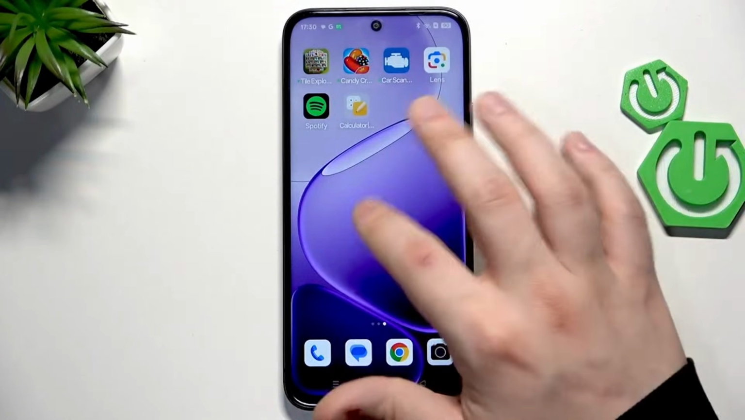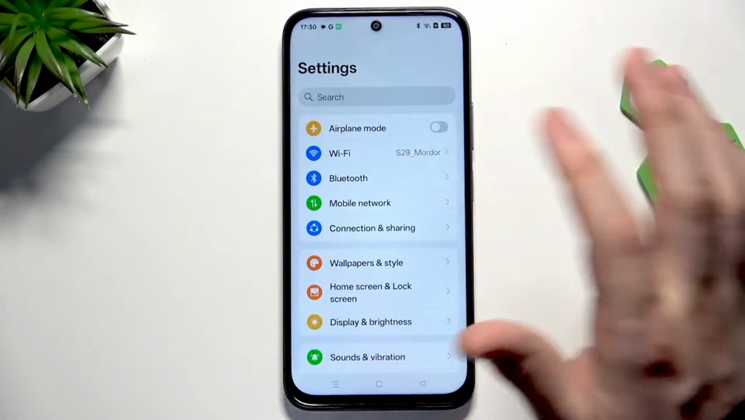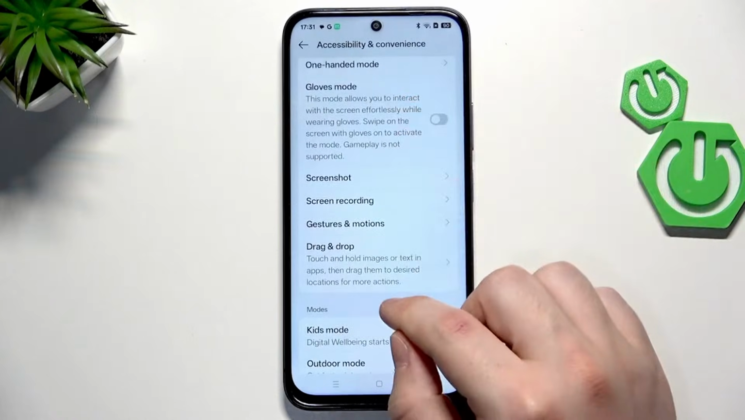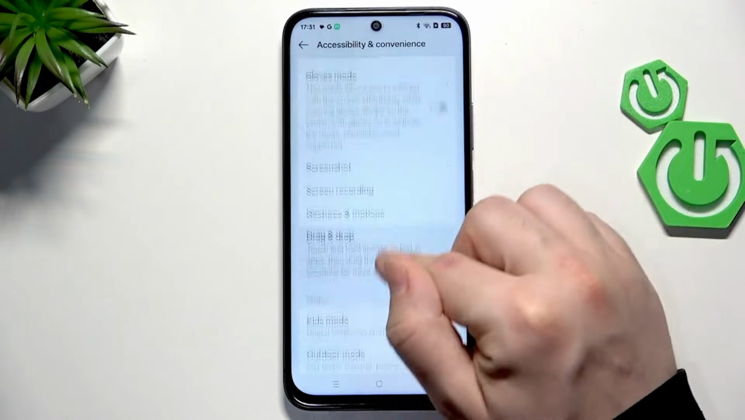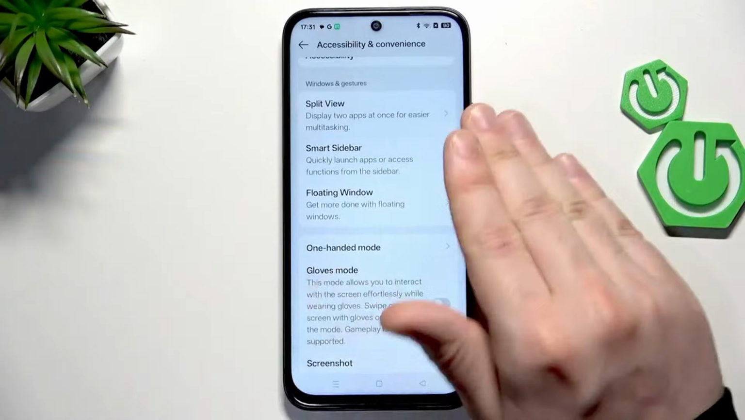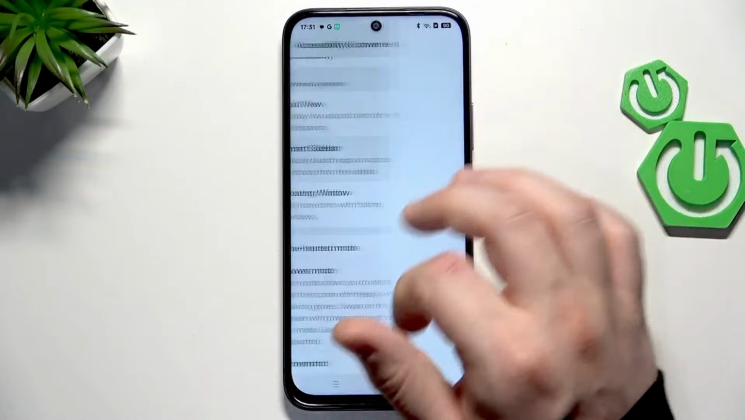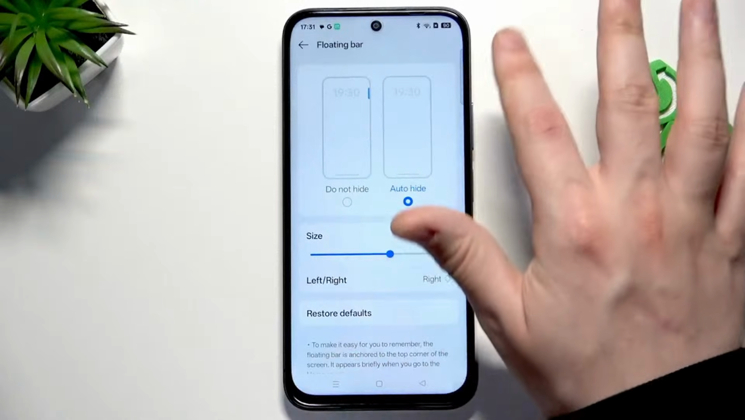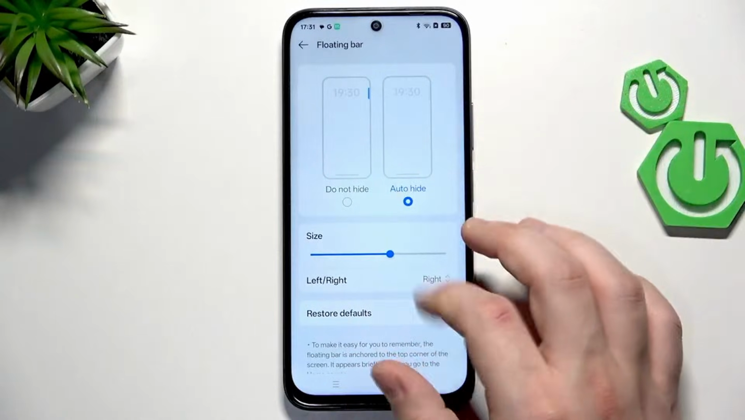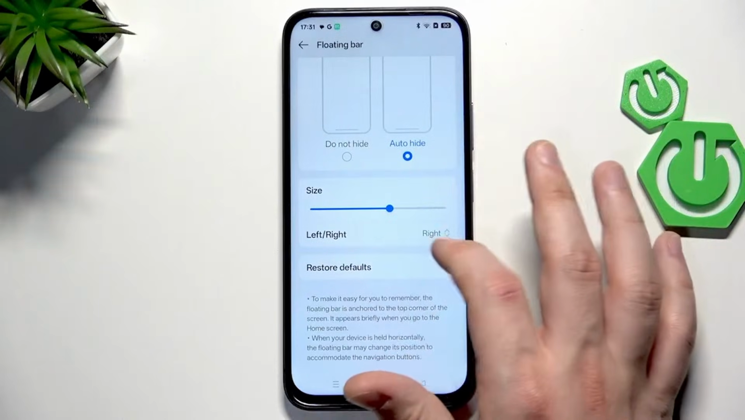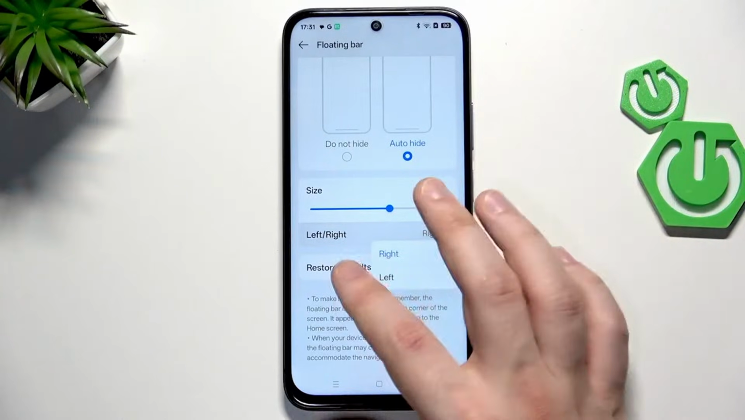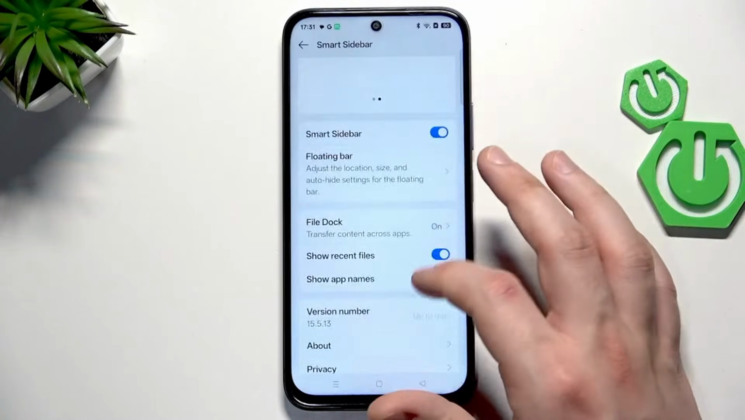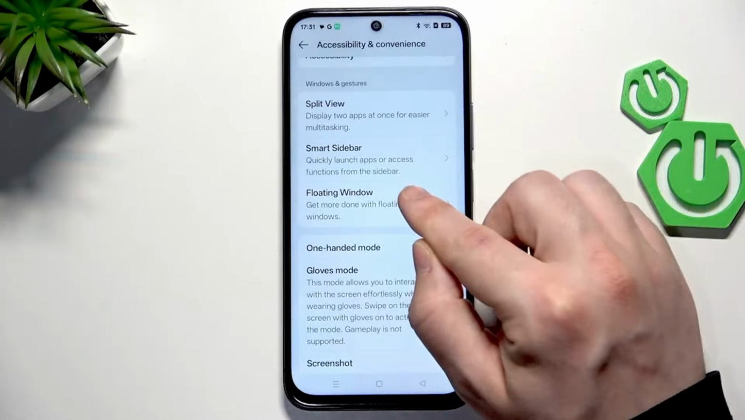Now, let's go with the 3-finger screenshot. Open up the settings. Again, accessibility and convenience. Scroll down. And actually, let's go back into Smart Sidebar for now. You can adjust the floating bar, the size of it, and the side also, left or right. You can restore the defaults. Same thing with floating windows.